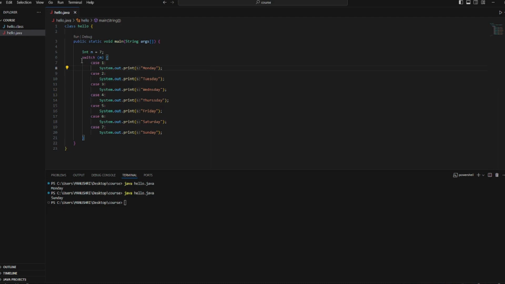We'll be having the keyword switch, and inside the parentheses we'll be giving the variable of what we are getting from the user. After switch we will be having the case which we should check, and the value. If it is 7, it will be printing this statement. If it's 6, it will be printing this statement. Now let's run this code. Yes, since we have given 7, it is giving us Sunday.